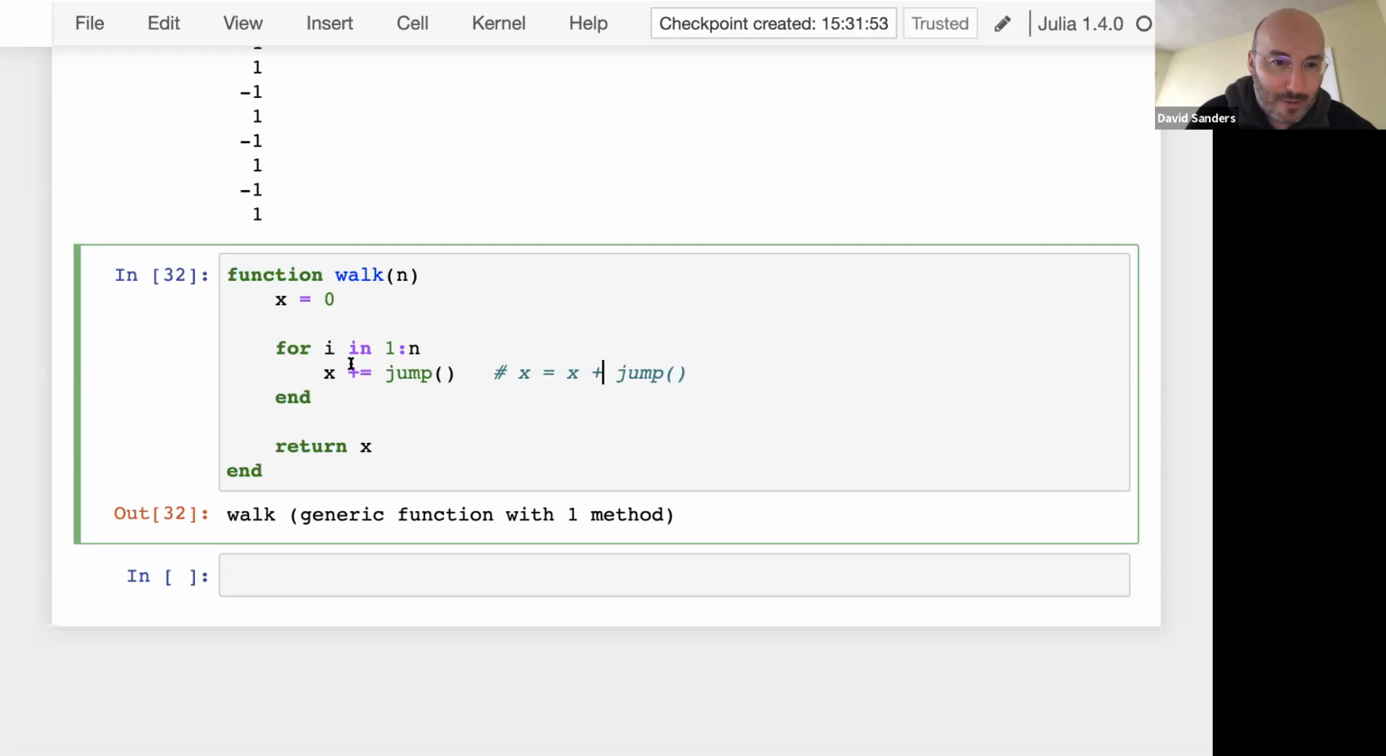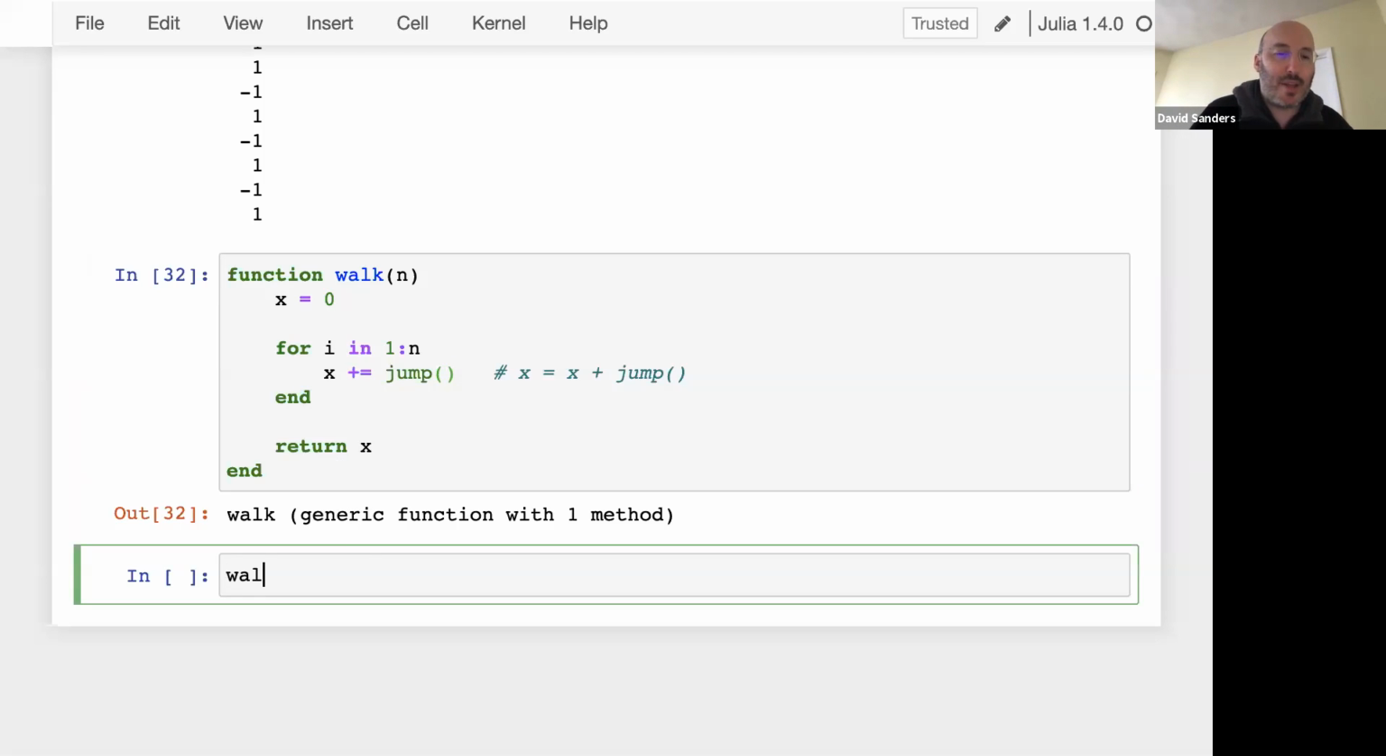So when you have a long variable name here, you don't want to be copying that long variable name twice. That's just likely to introduce errors, and it's difficult to see that they're the same variable name. Whereas here, I'm saying I'm modifying, updating this variable by adding the result of this jump function. Okay, so let's try that out.